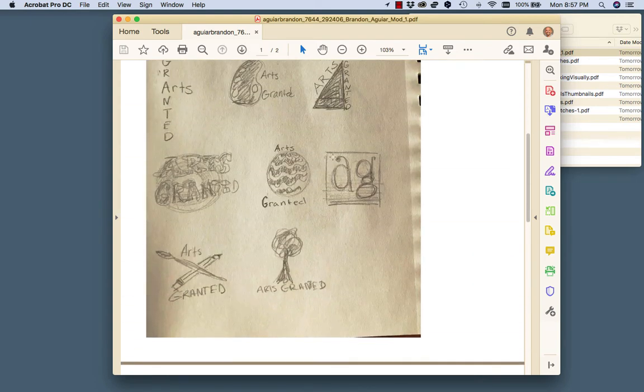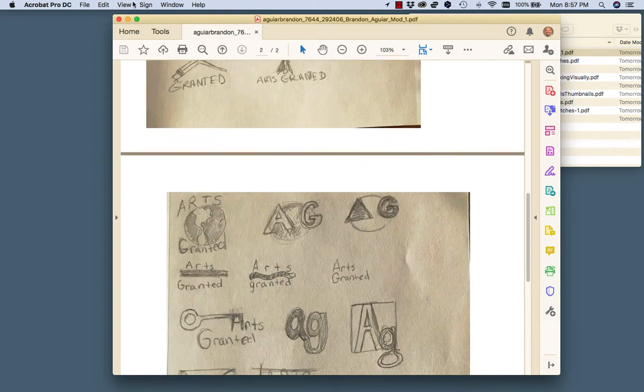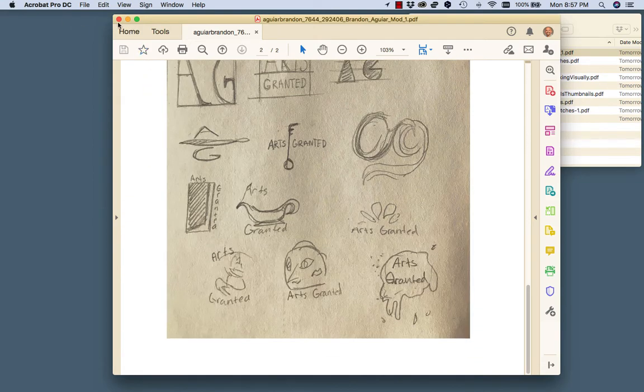I really like this one. I don't know why. There's just something about lowercase serif fonts that are just beautiful. But anyway, let's move on to the next one.